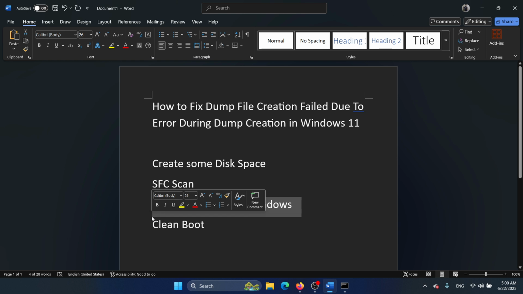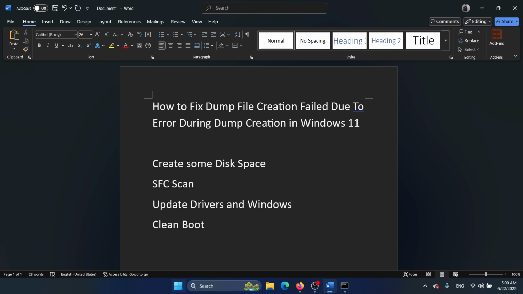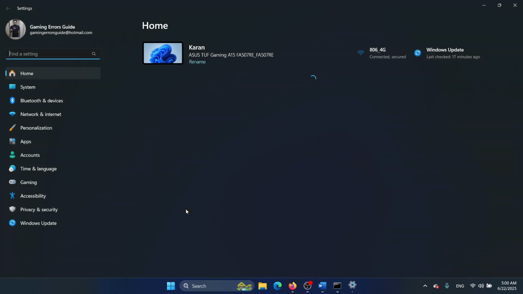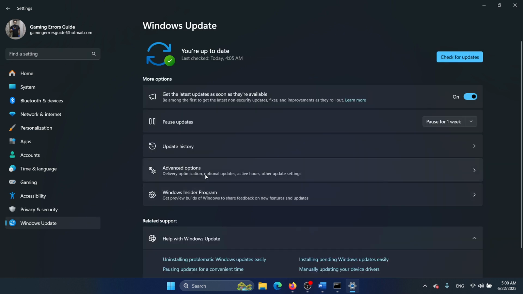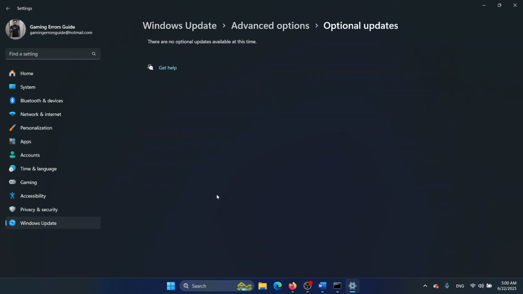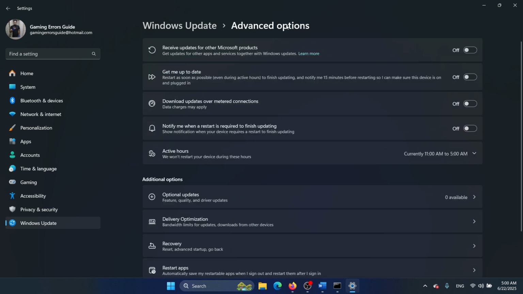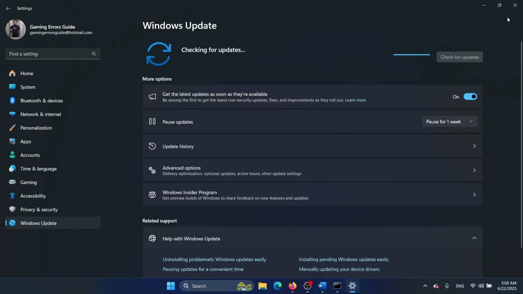The next solution is to update drivers in Windows. Right click on the start button and select settings from the menu. Go to the Windows Update tab and then select advanced options and optional updates. Install all the drivers available here. Return to the Windows Update page and click on check for updates.